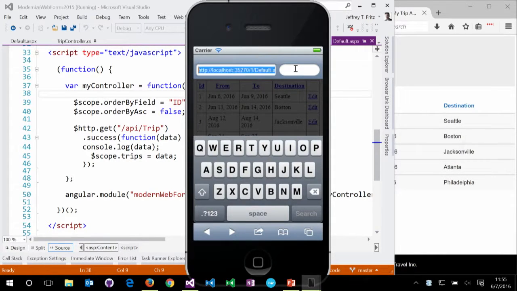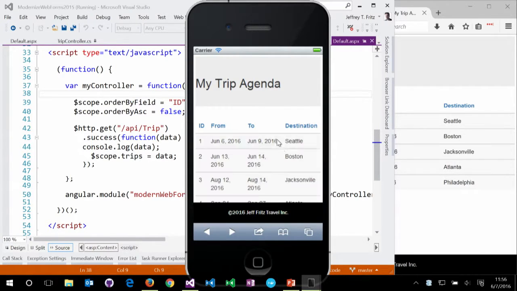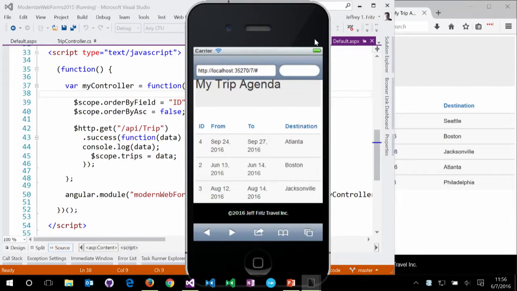Let me grab this, and I'm going to go to that last demo, and you can see that it looks and feels right on a phone. So there you go. We've taken a very simple grid, we've made it look and feel good on a phone, and it does sort properly for me.